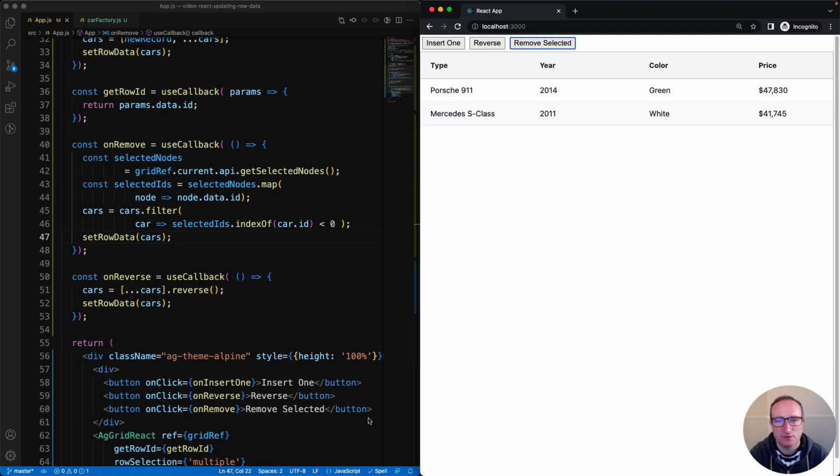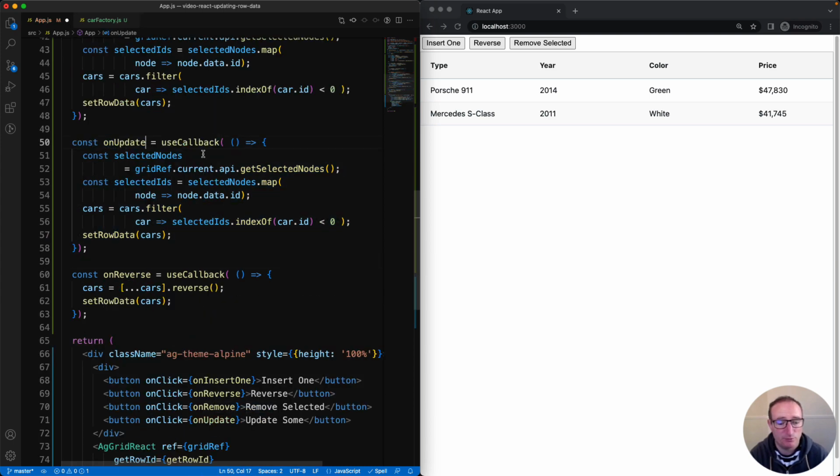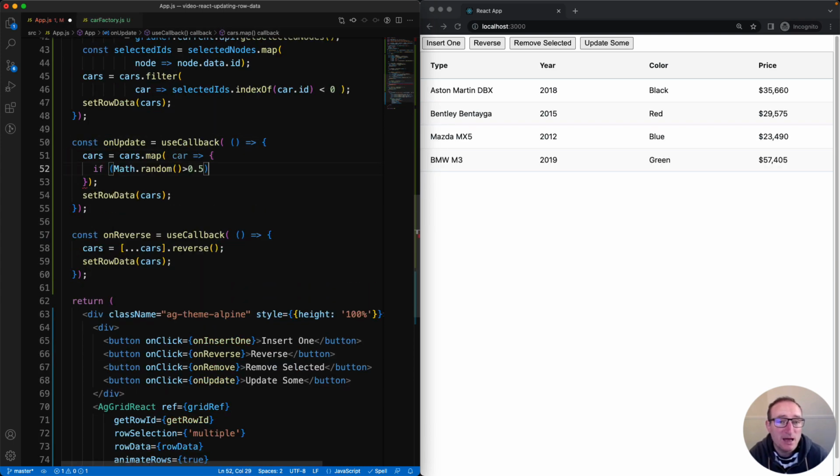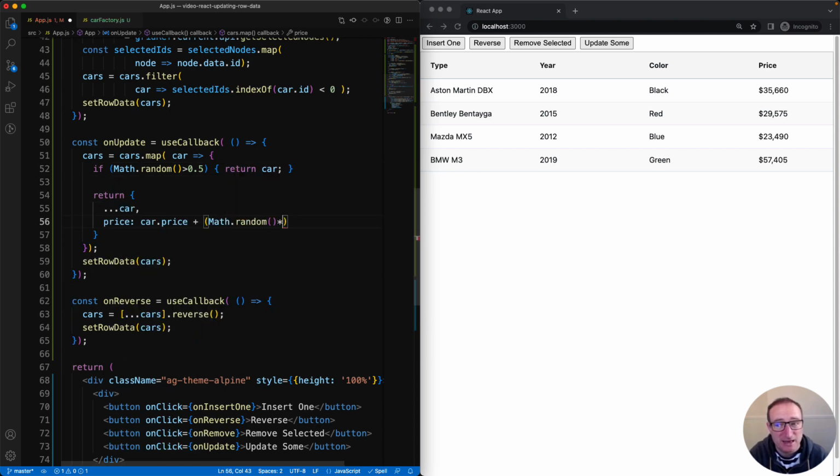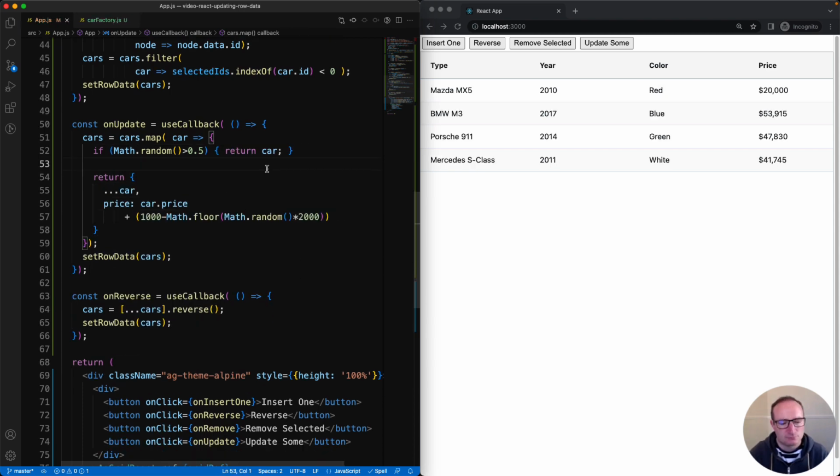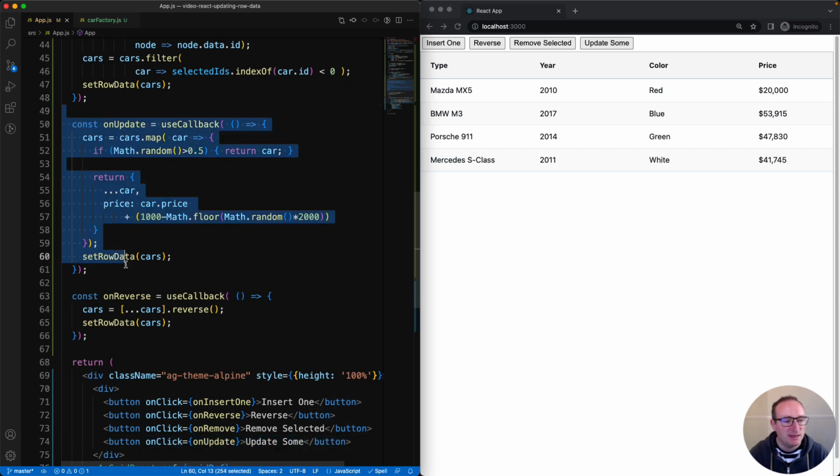Perfect. So we've seen inserts and we've seen removes. Now let's look at updates. To do this, I'm going to create a new button called update sum, and this is going to take some of the data and update the prices. So here's the new button down here, update sum, calls this callback here.